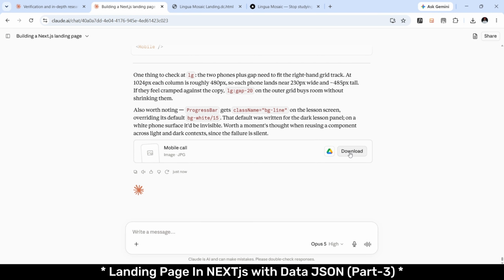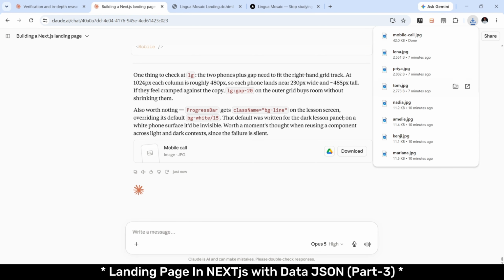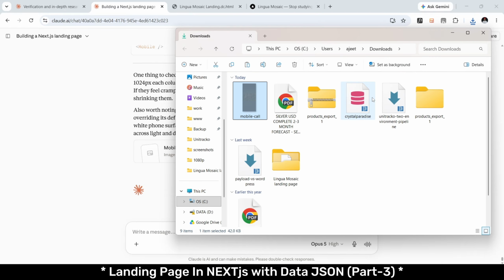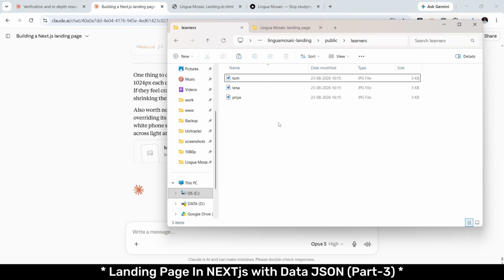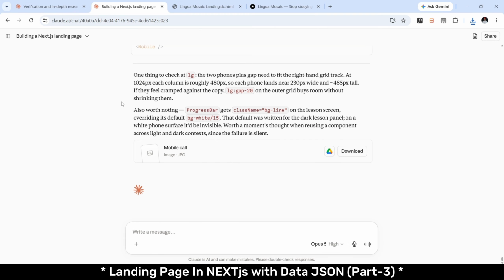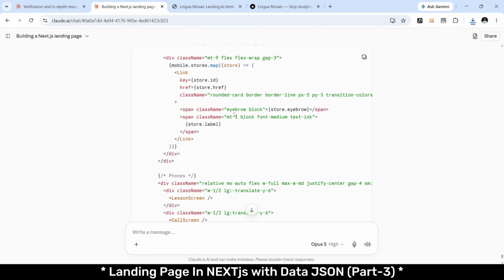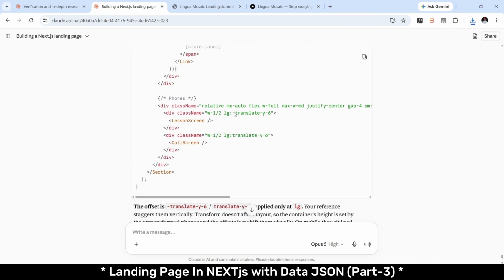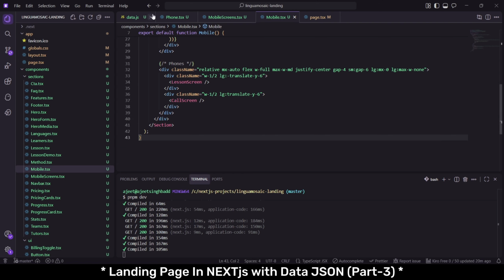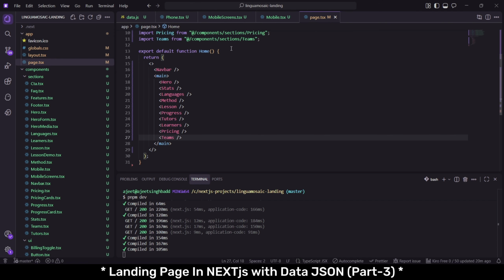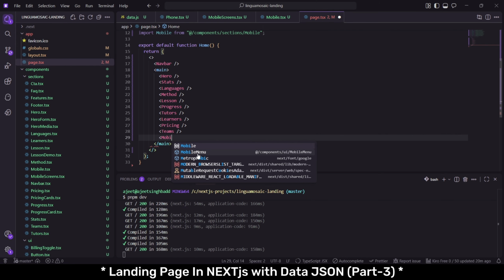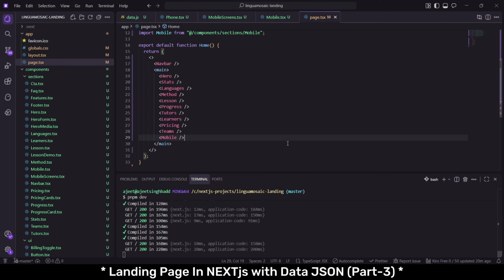Okay, images is done. So let's download this. Open this. So remove this from there. Go back to the public folder, paste it on the root. Now what we need here, we already created this mobile phone. We need this to link it up. So open the page file, create this section. Now link it up, mobile, and close it.